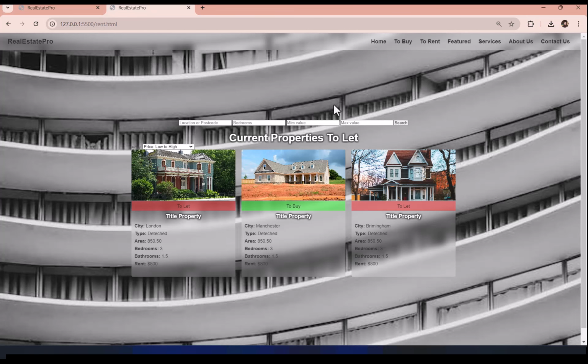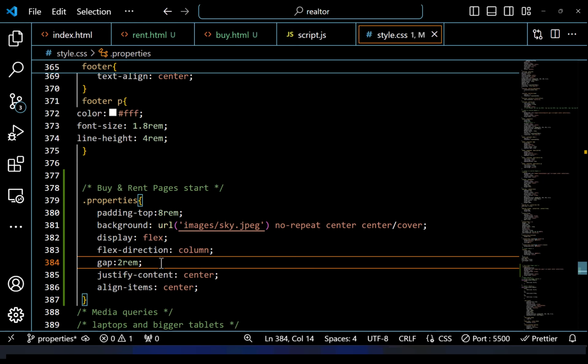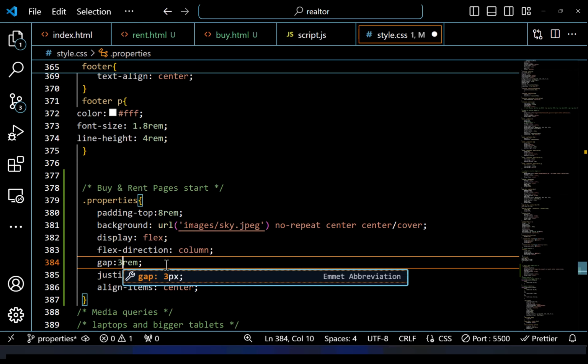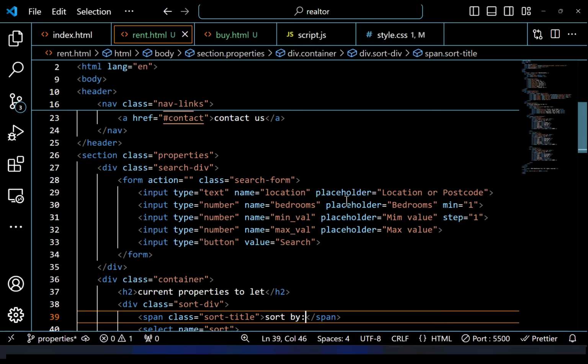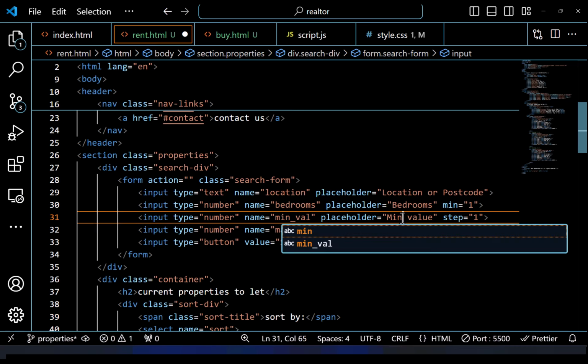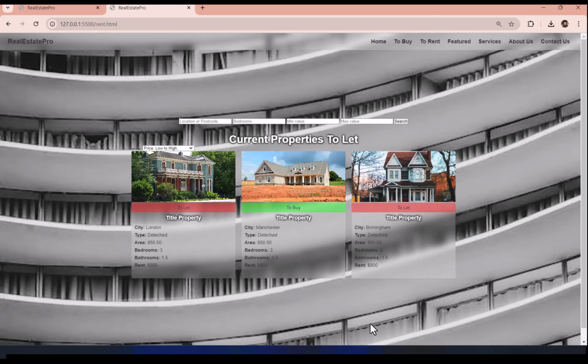Maybe we can do away with a little bit more gap between this search div and this whole container. And I've also noticed I have written mim value. We have to change it to min value. Okay, so gap, let's make it 3 rems and let's go to the rent.html file and over here change it to min value. Okay. Yeah, I think for the time being that's fine.